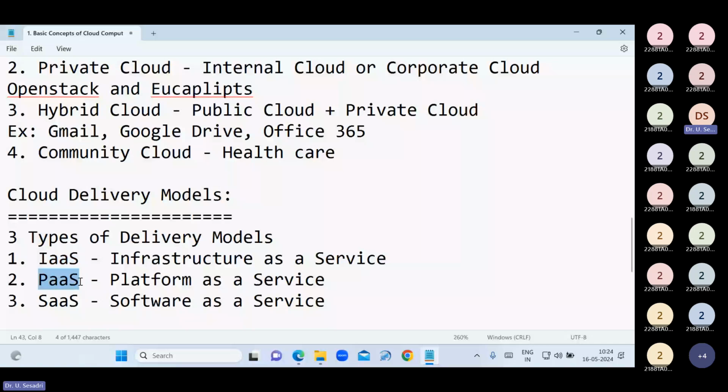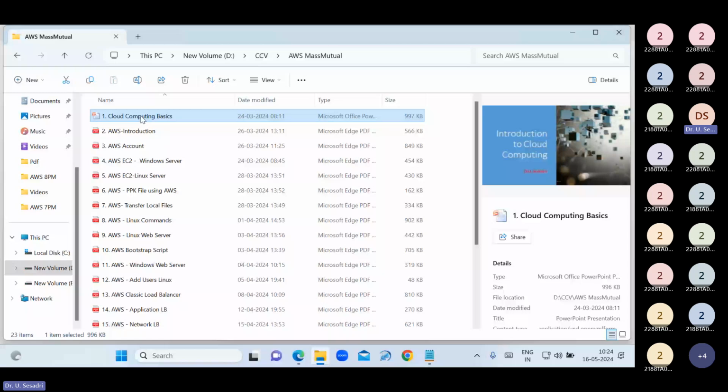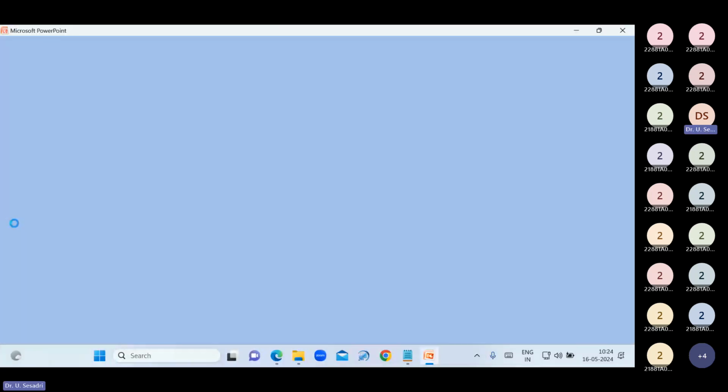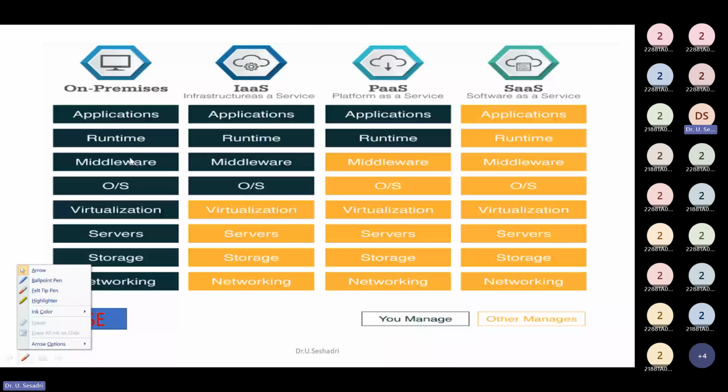Now, we look at the cloud delivery models. I will explain with one slide. Cloud computing provides three types of delivery models: one is infrastructure as a service, second is platform as a service, third is software as a service.